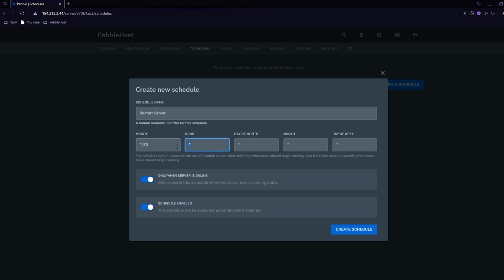If we wanted to change the hour, for example, so it restarts at 5 a.m. and also 5 p.m., we'd have to put both of them. So for 5 a.m., we'd just put 5, and then you put a dot, and then you would put 5 p.m. in 24 hour time, which is 17. So this would now restart the server at 5 a.m. and 5 p.m. Of course, you can change this to anything you want, but we'll just click create schedule, and then we can click new task.